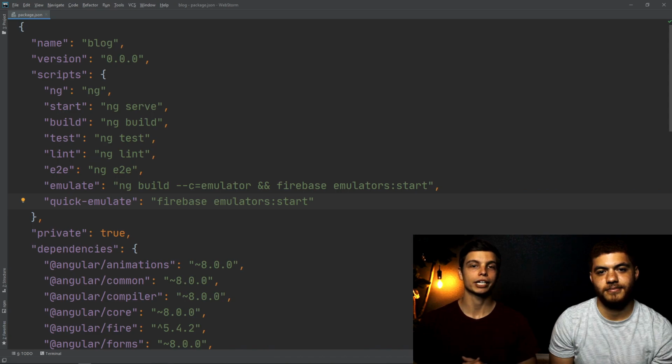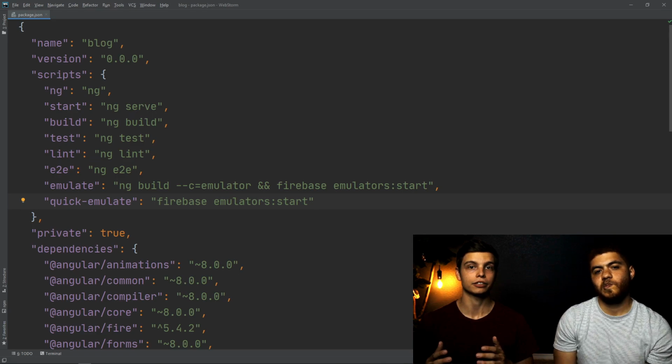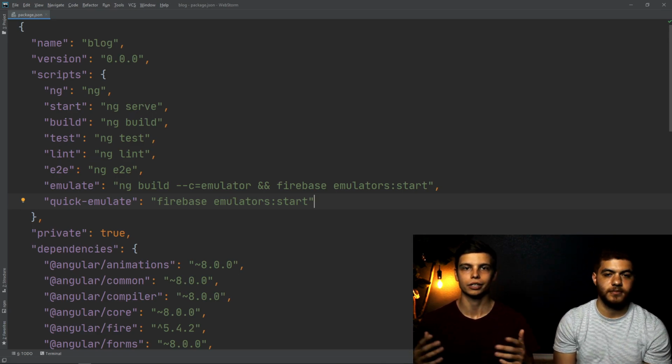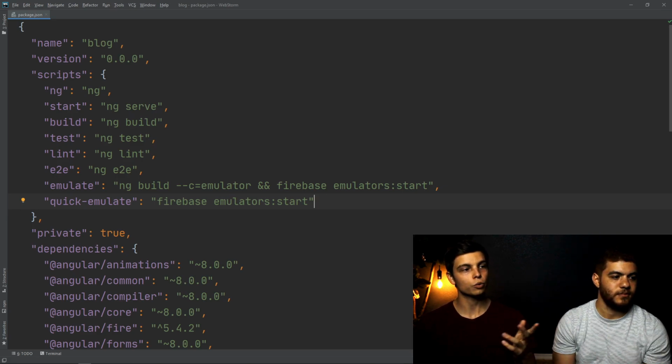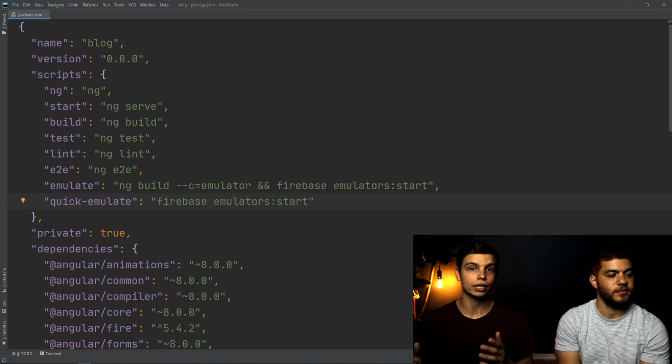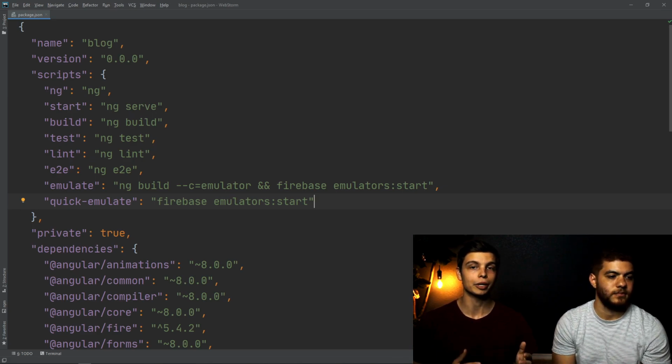So the last config we need to update is in the Package.json, and that's just going to be adding some custom commands so that our developer quality of life is a little bit easier, and we don't have to remember these complicated commands. So you can see we've got two new ones called Emulate and Quick Emulate. The first one is going to be building the project through Angular with the emulator configuration flag, and that's just going to use our emulator environment file in place of our development or production files. And then after that, it's going to start the Firebase emulators with firebase emulators:start.